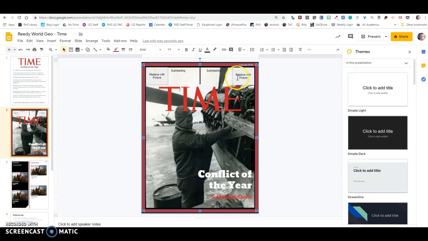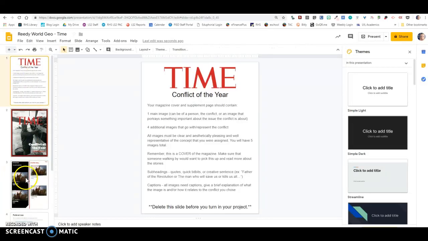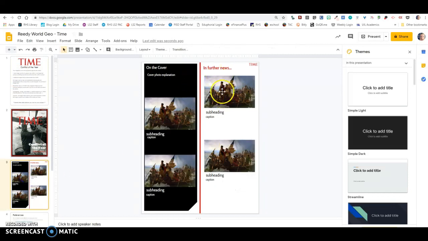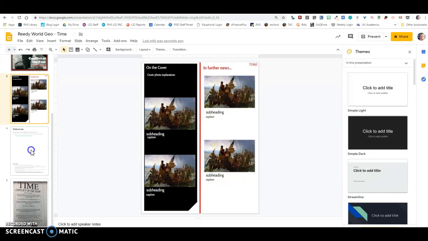You're going to put images here and here, headings. You're going to change all these words according to what this says right here. And then you're also going to be putting those images in here and describing them, okay?